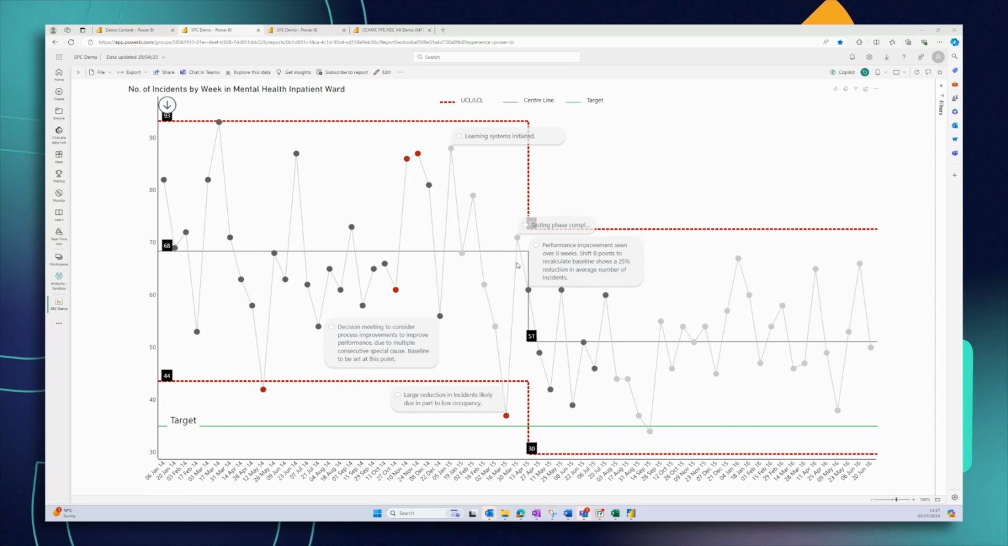It could have been by reducing occupancy on the wards. It could have been by adding police officers to the wards, etc., etc. Now, following a review of the success of the testing phase and implementing the new processes, what we saw was a 25% reduction on average in the number of incidents each week on the mental health wards, which was some great news.